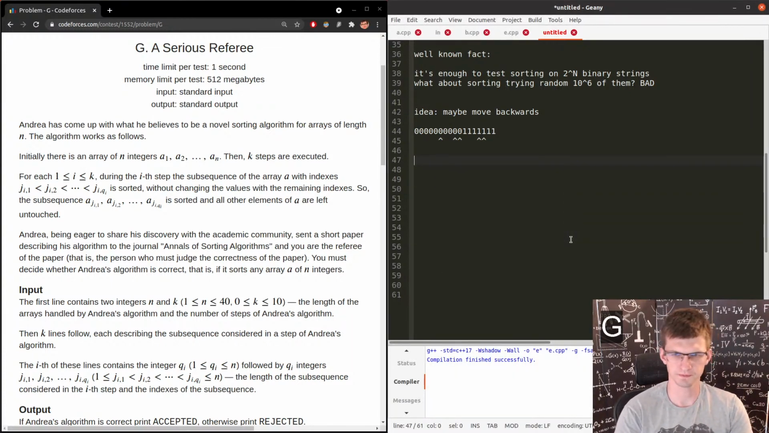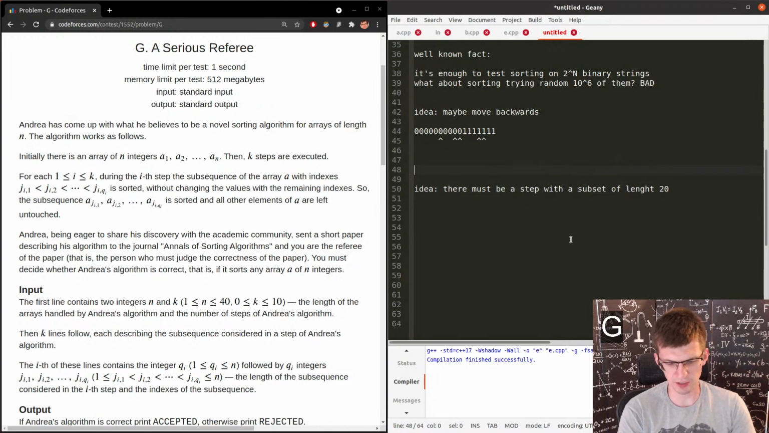Idea. There must be a step with a subset of length, I don't know, maybe n over 2 or something. I wanted to say 20. That's not true for n being... Let's just assume that n is exactly 40. I think that's fair.